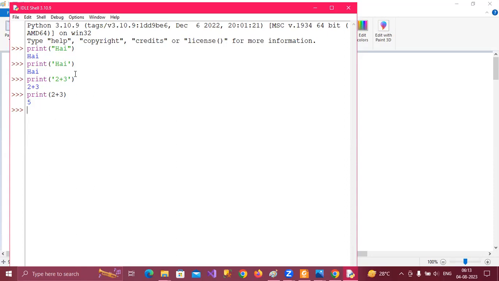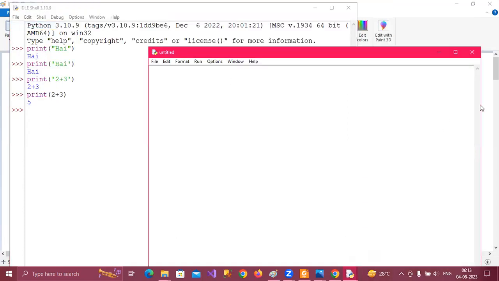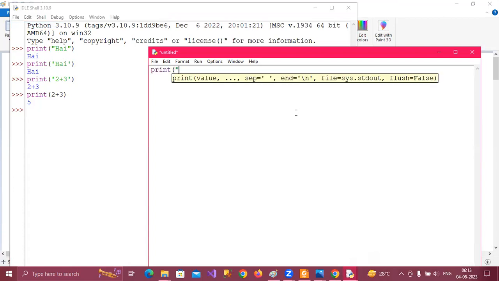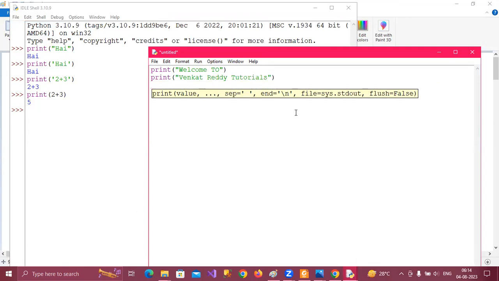Now I want script mode. Like I have a group of lines, and I want to execute all the lines at a time. Then go to File, New File. In the new file, observe, here you can write your code. Print, okay. Welcome to print. Welcome to Venkat Reddy tutorials.